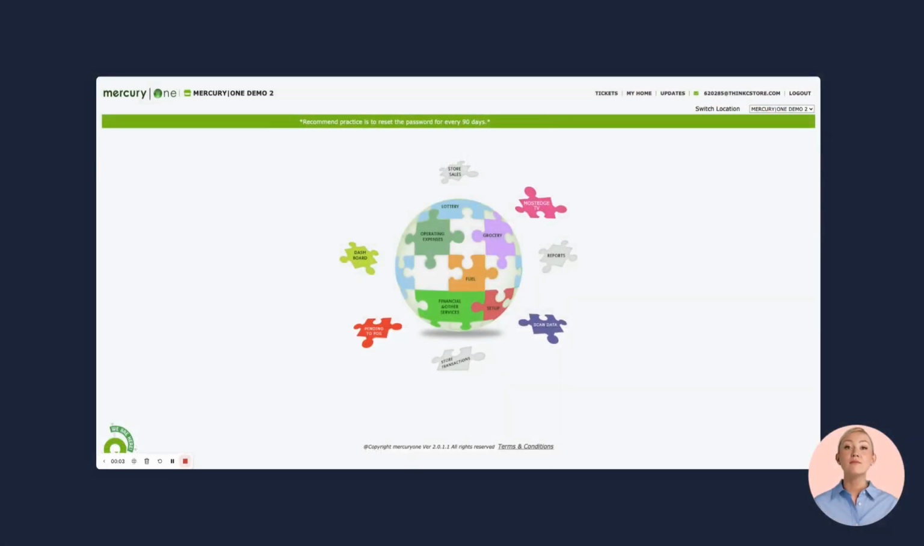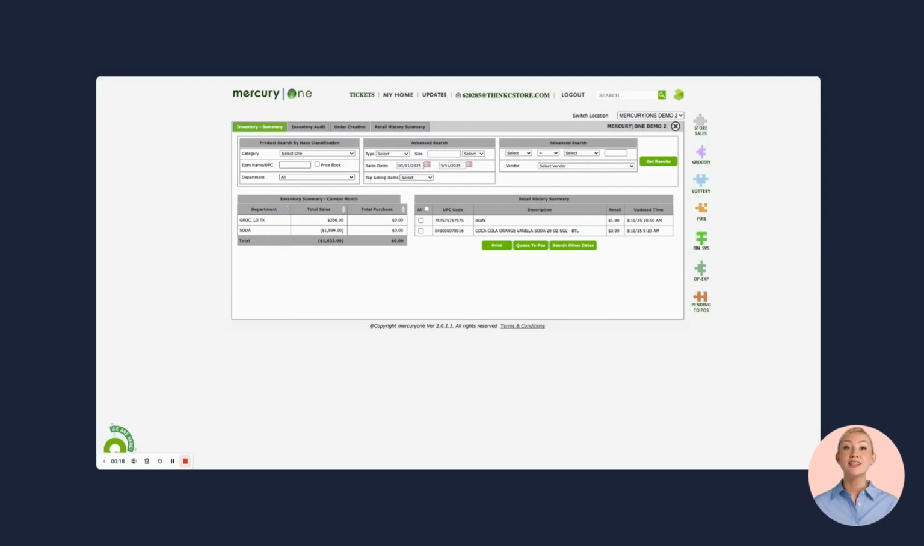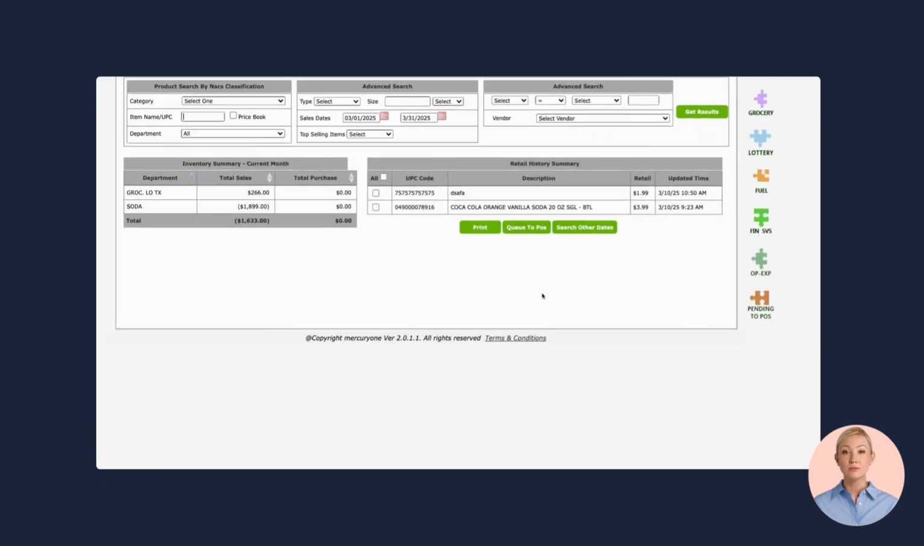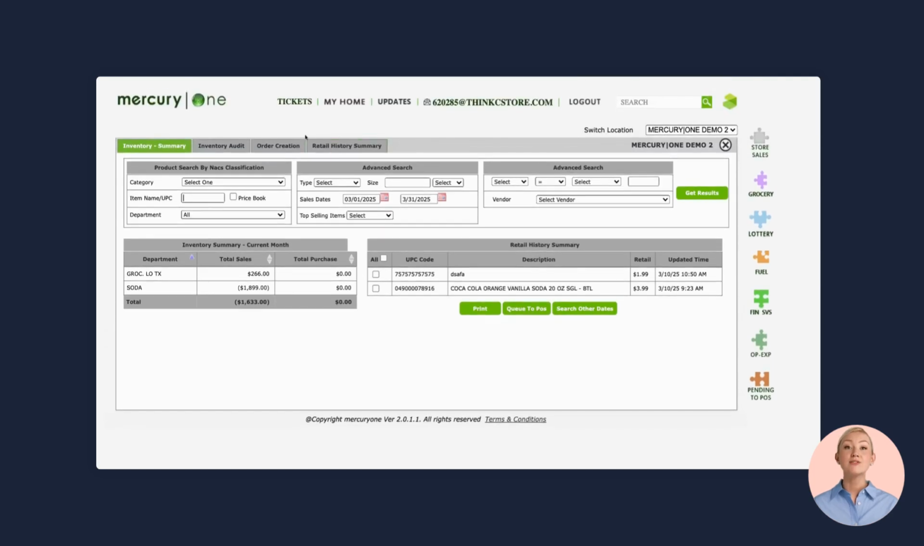From our Mercury One Backoffice homepage, we are once again navigating to our grocery puzzle piece. We spent quite a bit of time looking at the Search Add Item function. Now let's review inventory. Once you select inventory, you will see various options that are available. Let's first take a look at the inventory summary.